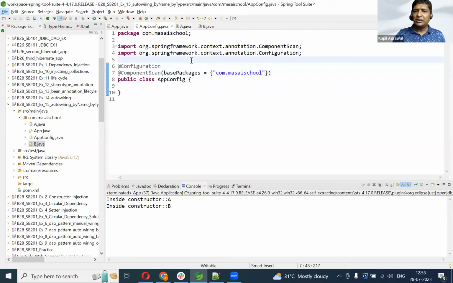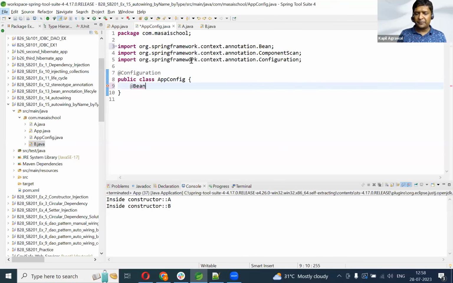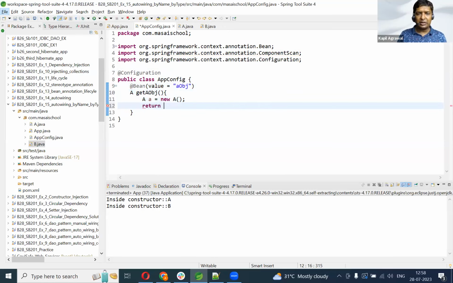Okay, let me take the next example. Let's say this time I'm not talking about the @Component annotation. I'm talking about the @Bean annotation. Into the @Bean annotation, again I'm talking about the value, and the value that I'm providing is AOBJ. Then there is one method available, the name of the method is getAOBJ. While writing the getAOBJ method, I am writing A small a equal to new A, and thereafter I am returning A. So this time can I say that the name of the bean that will be generated is going to be AOBJ? Yes or no?